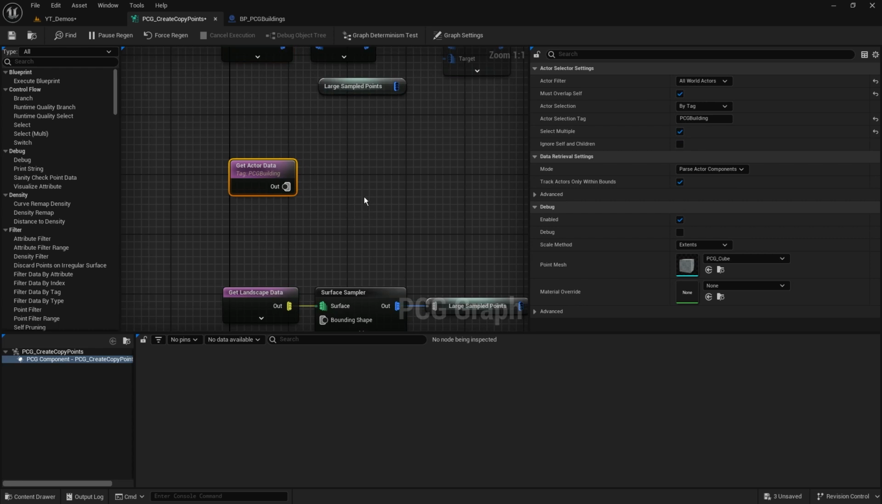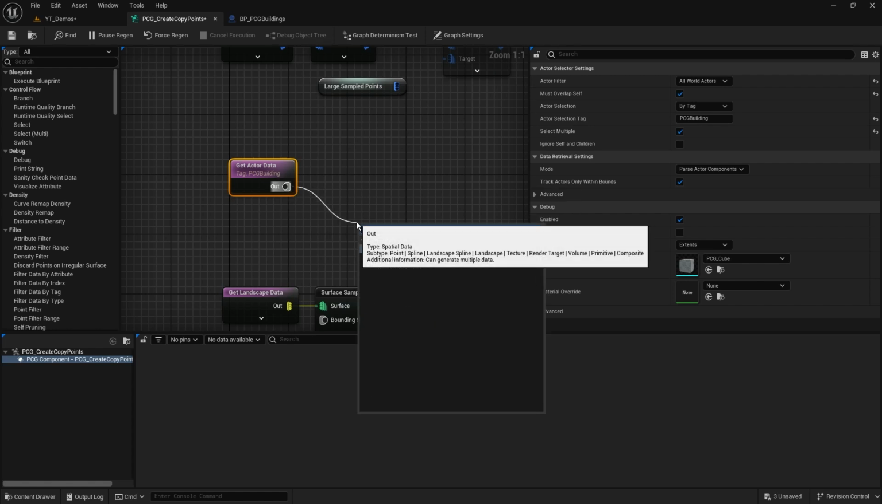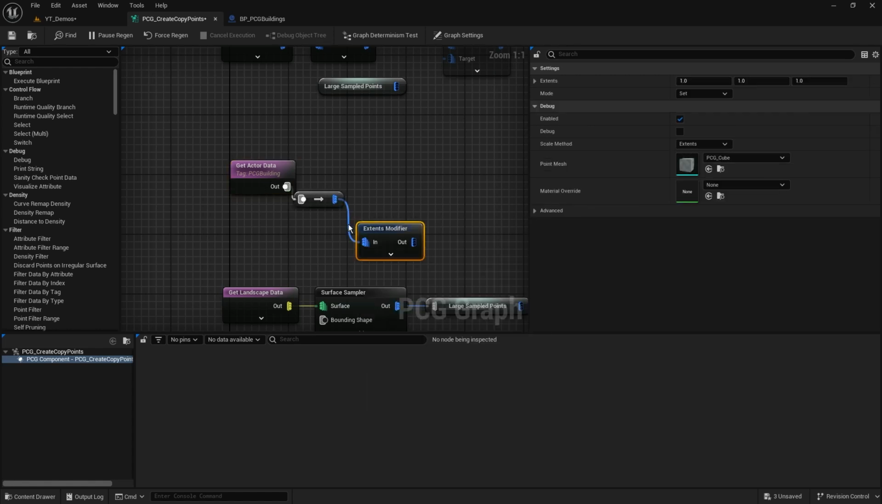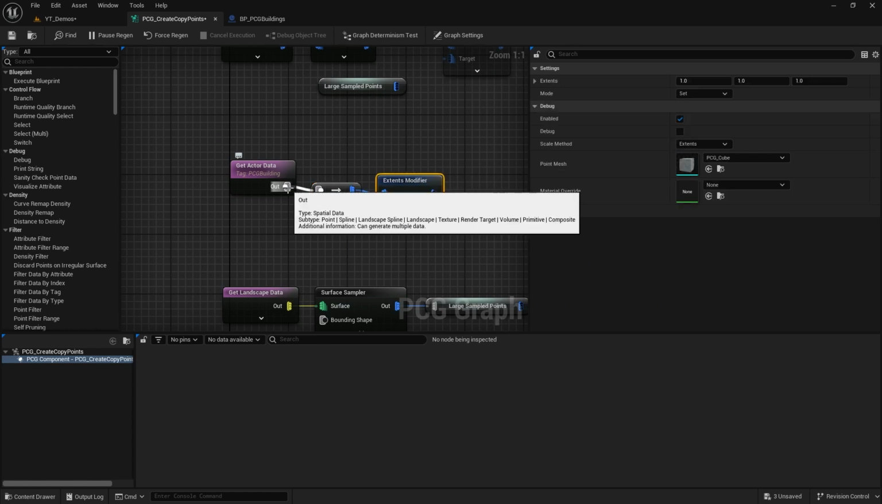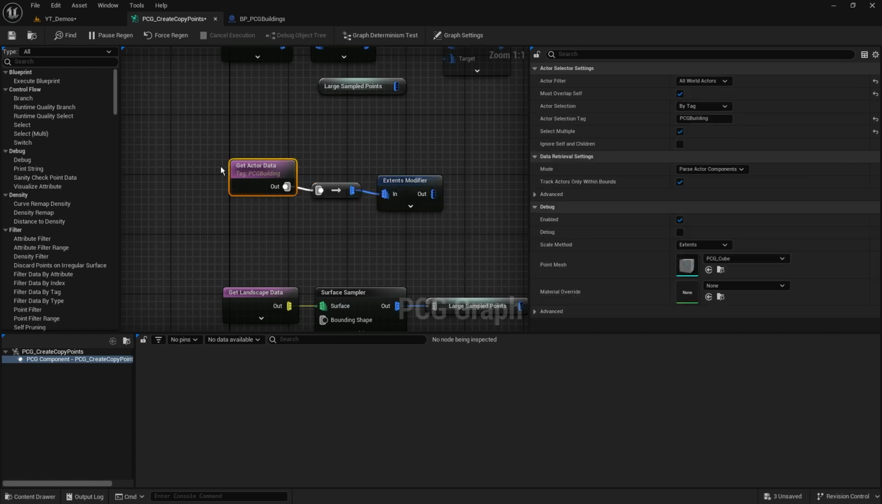Okay, so back to our get actor data. I've found all the world actors that have this tag. I've searched for PCG building, and the next thing I'm going to do is add myself an extents modifier here. Now you can see it's doing a bit of a conversion for me, and that's because this doesn't actually know what type of data it is. When we're looking at this data retrieval mode, we're passing actor components, so we're looking for relevant components, things like primitives, splines, and volumes. We're not actually getting any point information.